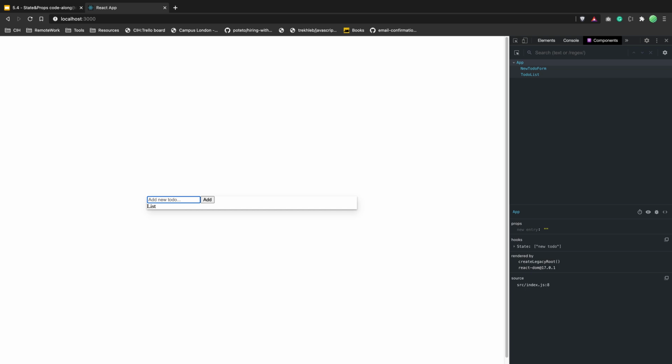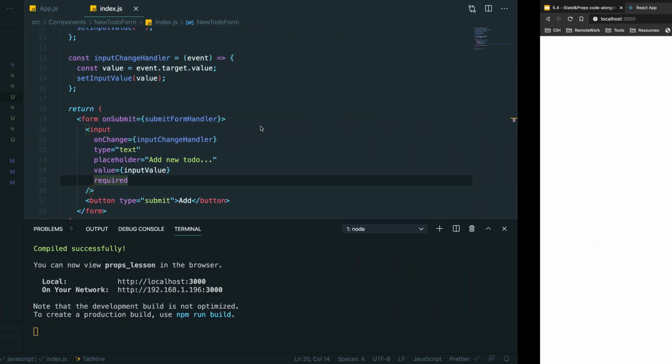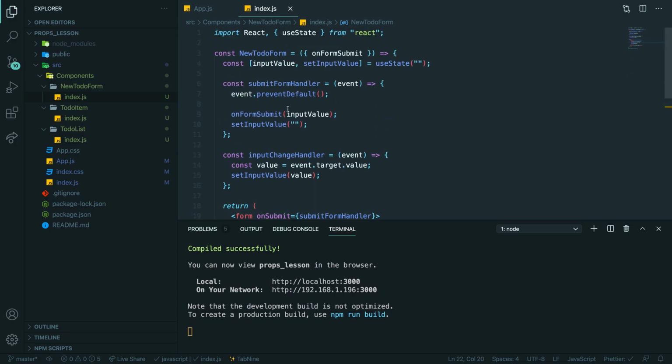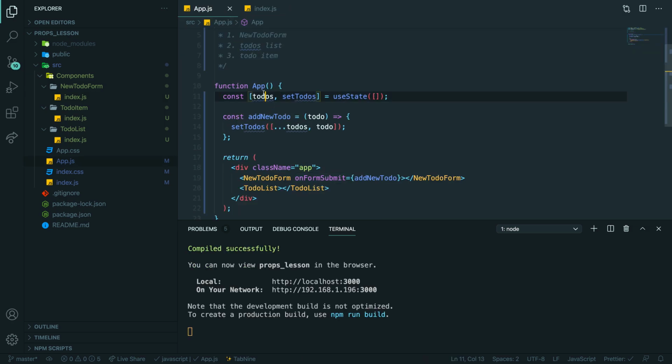So refresh, let's try again. New to do. See, we have it. One more. Looks okay, right? So you're adding to-dos. Okay. So we might have some problems with identification later, but let's just leave it for a sec. So looks like our form is working. So we are done with our form, and we are actually adding to-dos.